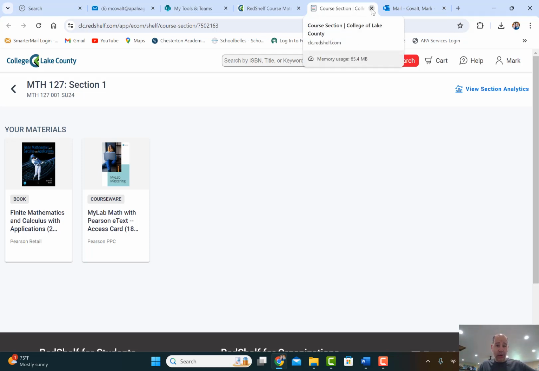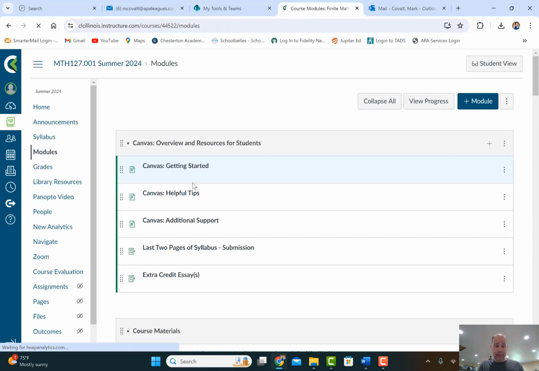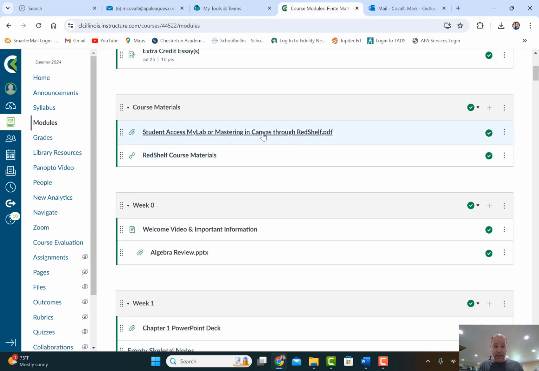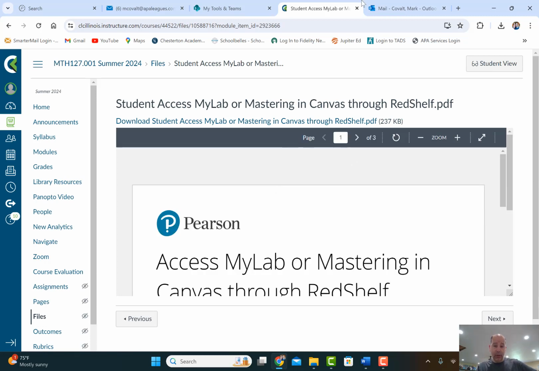Now, what to do and how to gain access to your materials: your materials are given to you because access is part of what you've paid for the course. So you don't have to get an access code anymore. You already have access to it. You just have to register. And in order to register, I have this PDF that was provided on how to get student access to My Math Lab through Red Shelf. So make sure you read this and follow the instructions. And if you have any questions or if anything goes wrong, let me know and I'll look into it.